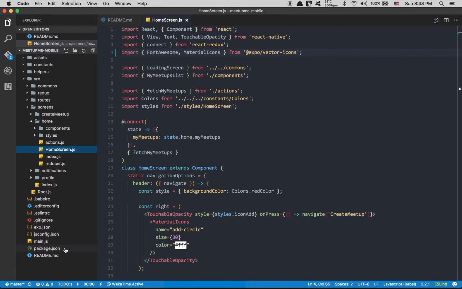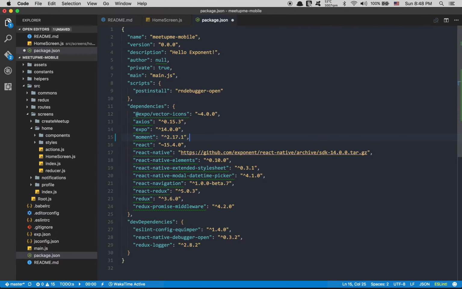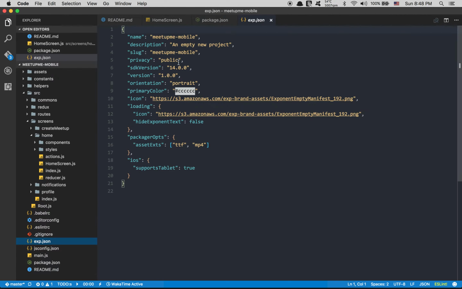After that, I'm gonna jump to my package JSON. I'm gonna remove native base. And after that, here I'm gonna change this version to be 15. So this is the new version of Exponent. After that, I'm gonna go to Expo JSON and change it to be 15.